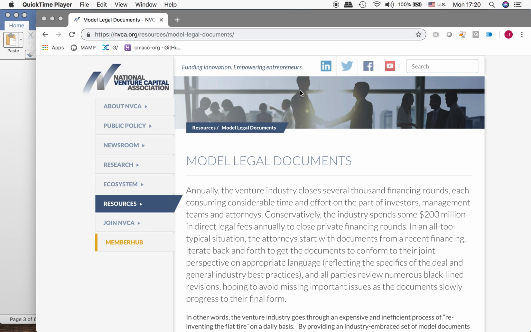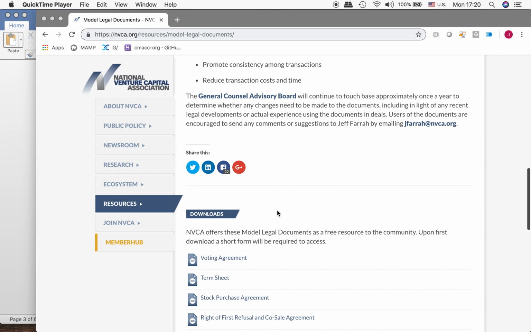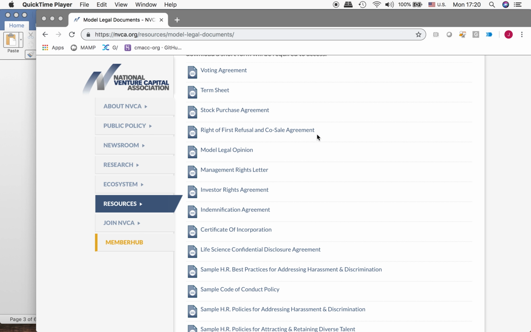You would input a document into this. So I'm taking the major challenge of taking a substantial document and doing it all in a single flow. The National Venture Capital Association has model legal documents. We can see a long list of them.